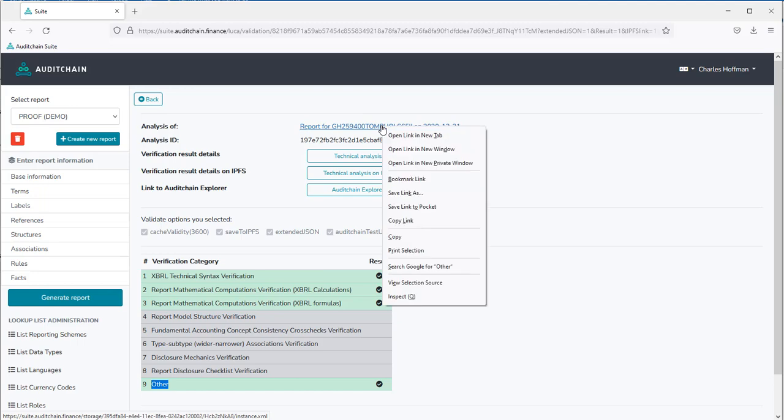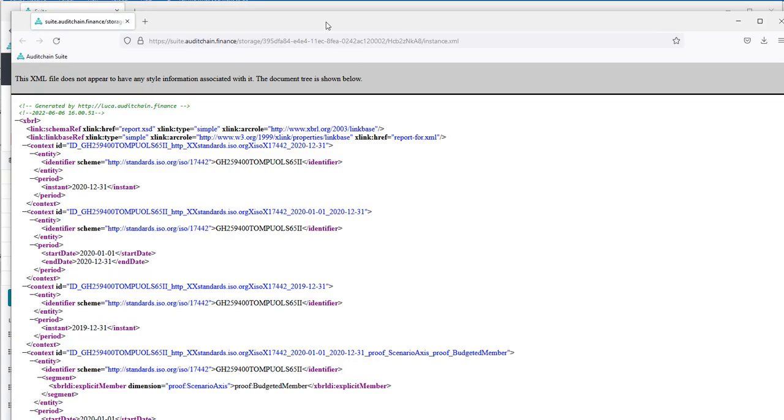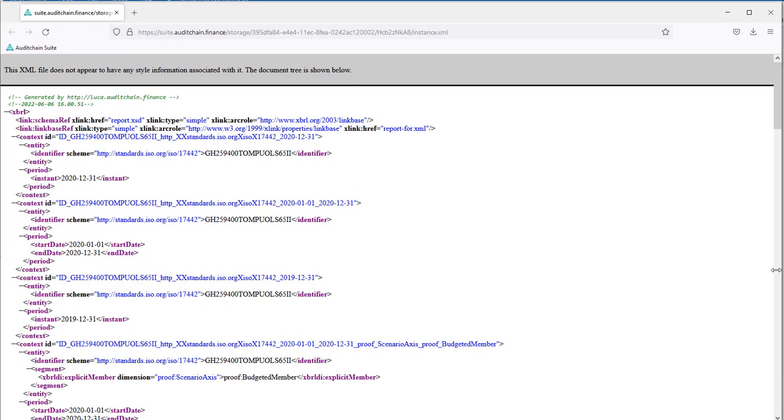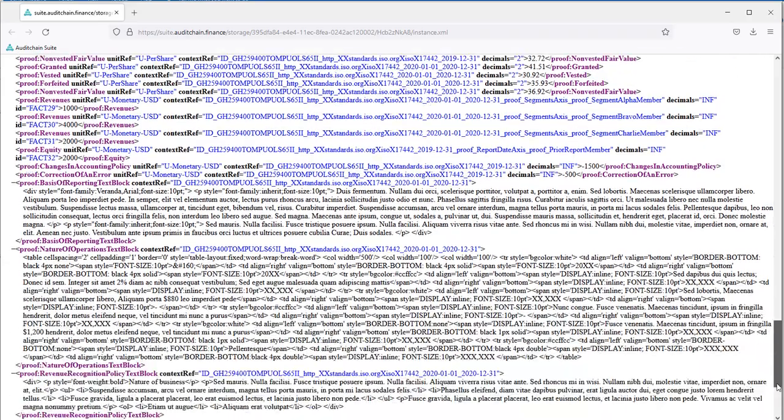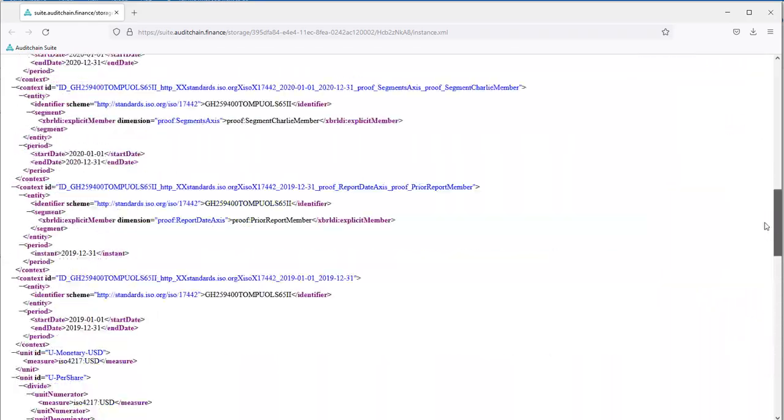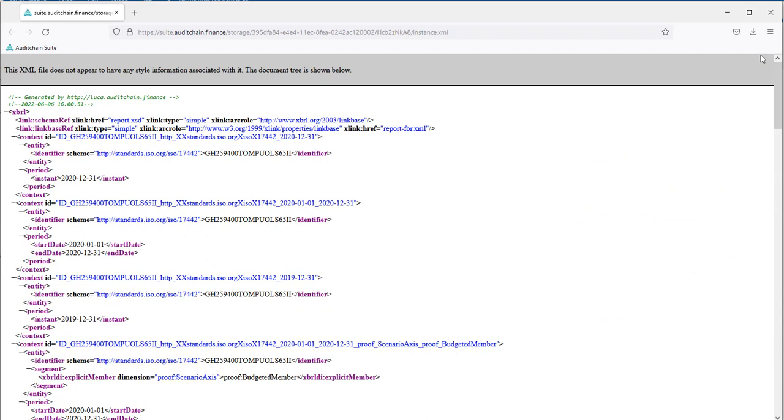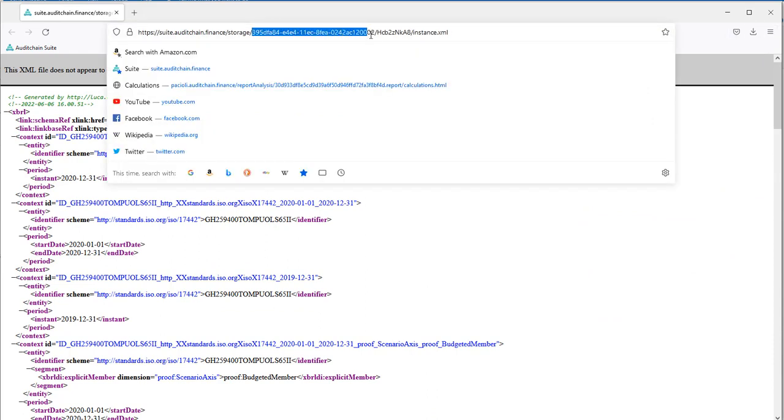It was uploaded to a repository. So this is the report. It was put into a subdirectory for the user and a subdirectory for the report itself. And here are all the files. You'll find all the files here in this subdirectory. Okay.